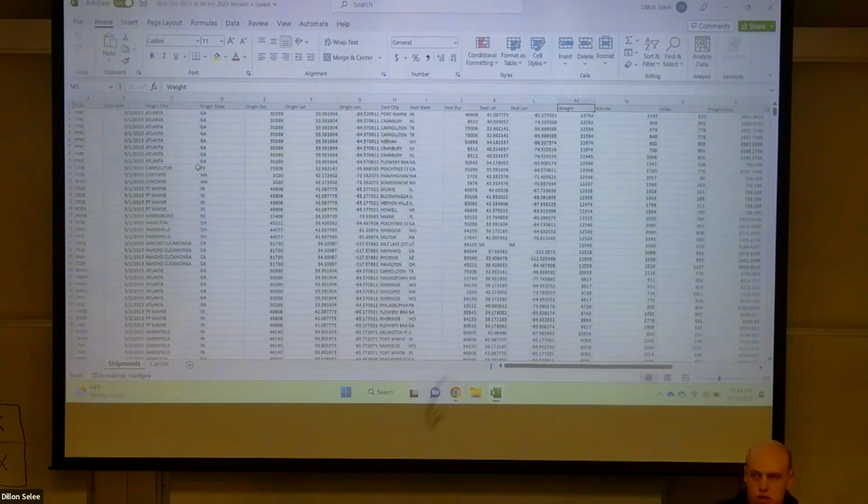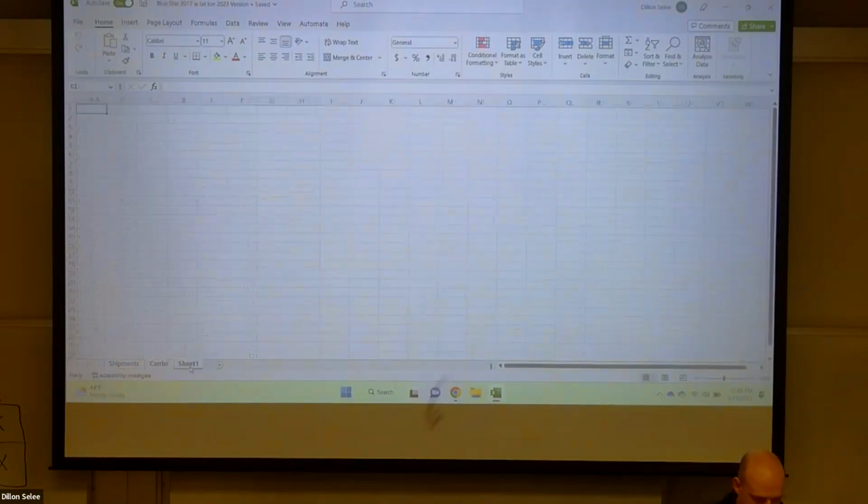Okay. So we're going to not destroy the original data, just in case you need that again. But what you're going to want to do is open up a new sheet. You can call it whatever you want. I'm going to call it the necessary data. It really doesn't matter what you call it. Right. So we're going to go into your shipments.